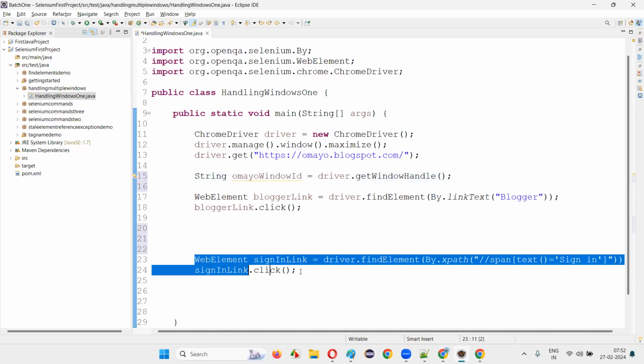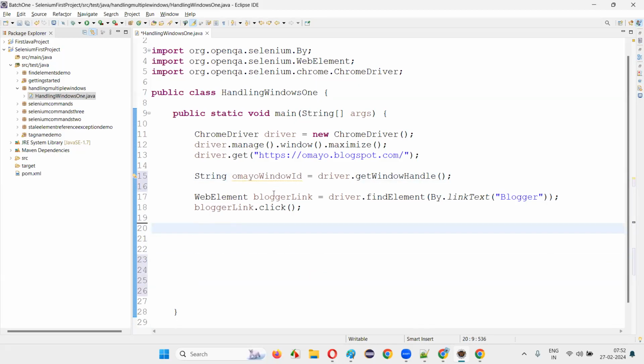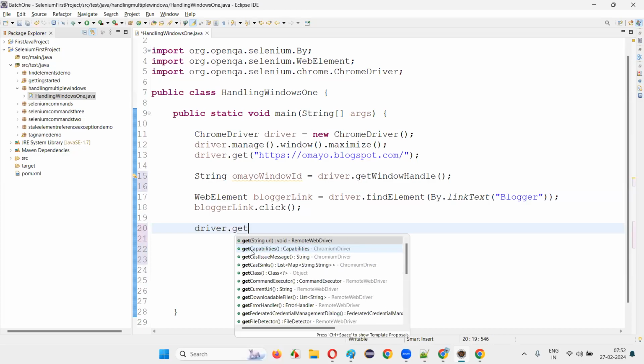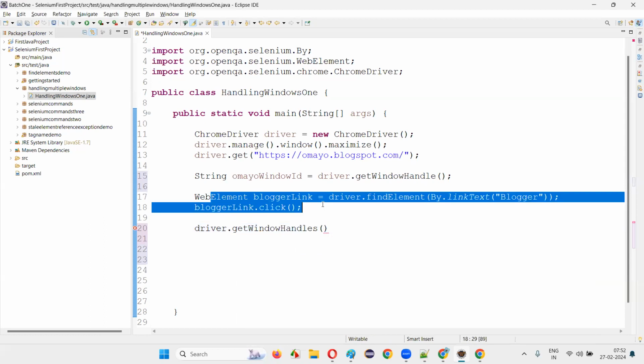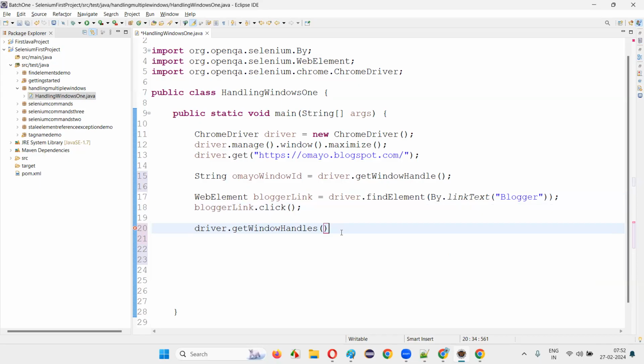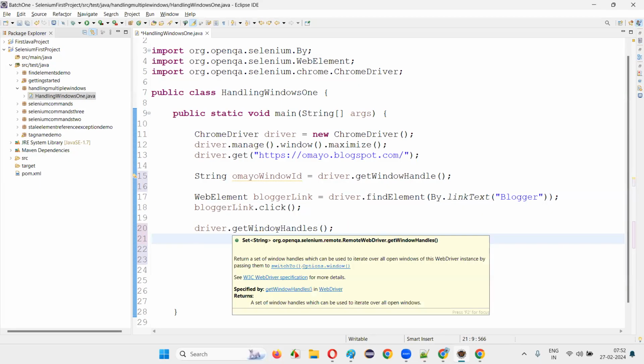Before performing any sign-in option and all those stuff, I'll just remove this for a while. What I will do is, here at this point, after clicking on the blogger link, we have two windows. I would like to capture the two windows. How to do that? Driver dot get window handle or handles now? Handles. You have to go for handles because at this point, two windows are there. Get window handles. Put a semicolon here, right?